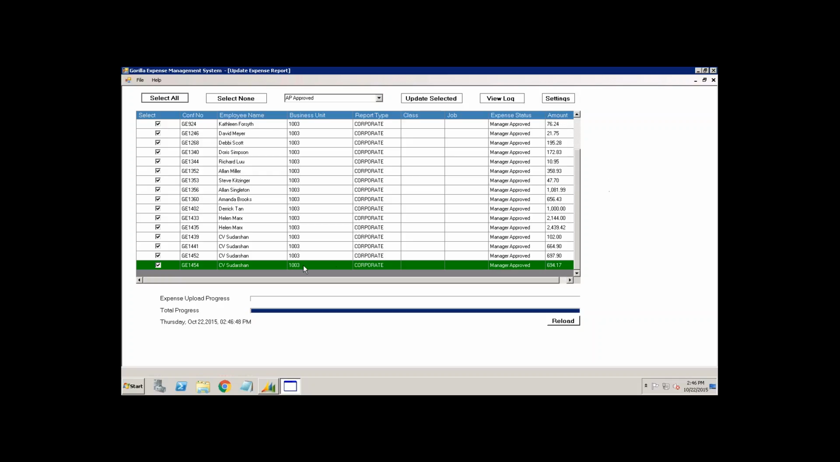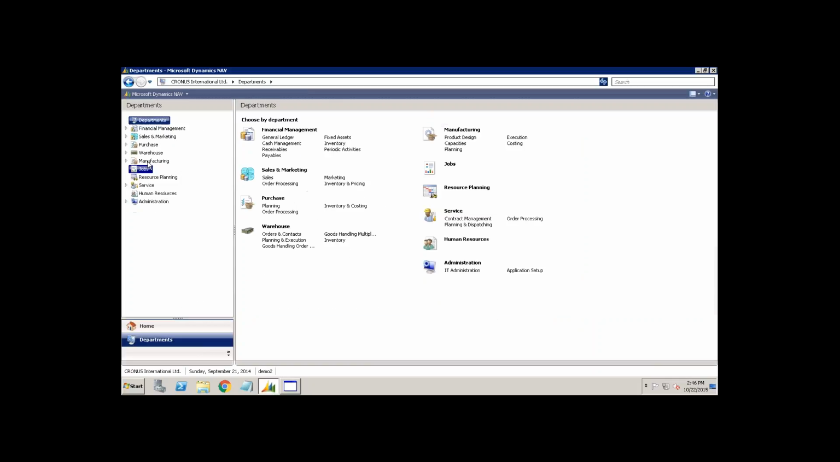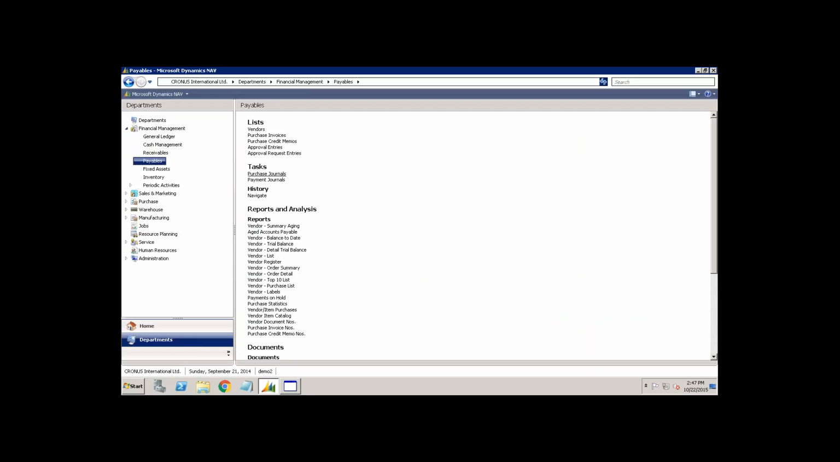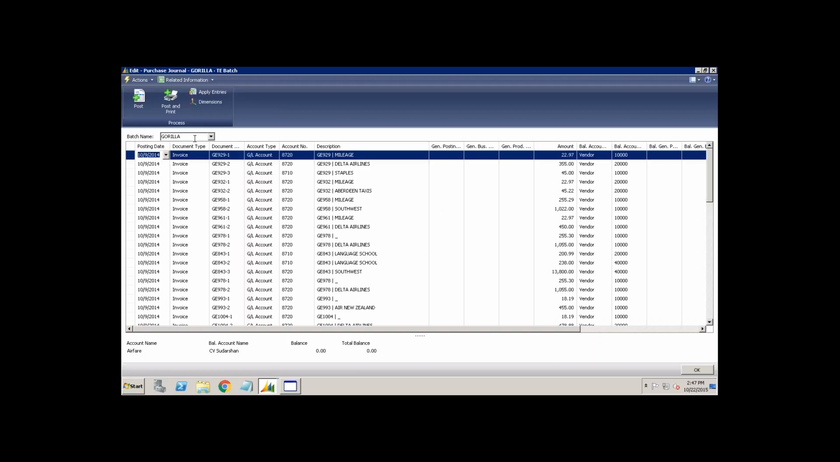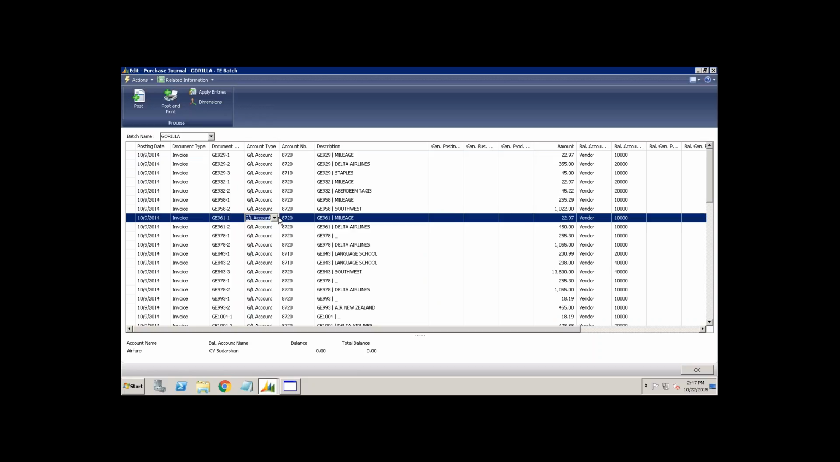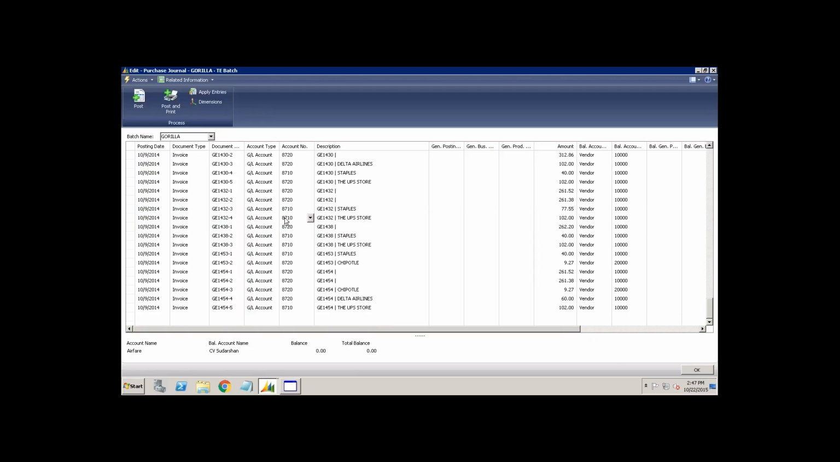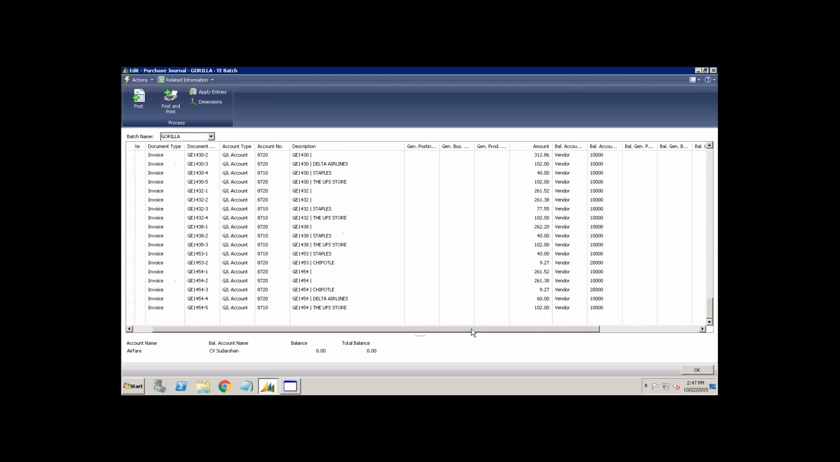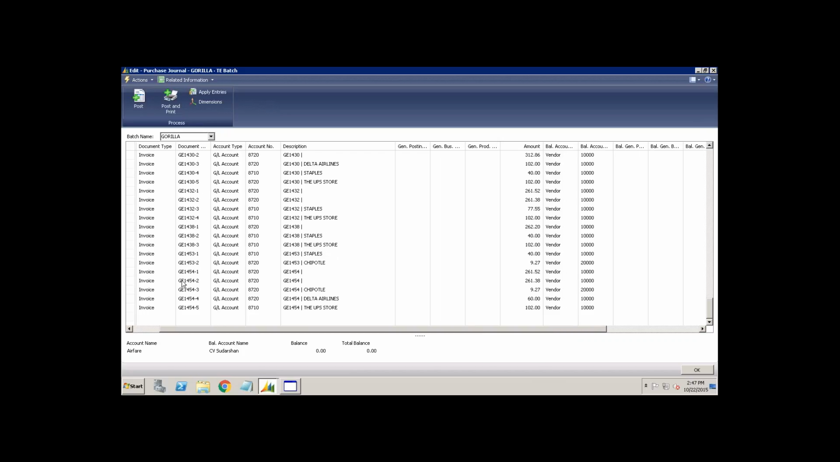All right, let's go find this report and the data within NAV. The demo application has been set up to do a purchase journal integration. So I'm going to go into NAV, and there's a journal batch name called Gorilla, which has all of our data. And if I scroll down all the way to the bottom, here you have all the line item expenses from our expense report. As you can see, it shows it's created these as invoice line items. It'll take the report number and it'll put a digit after that just for the number of transactions.